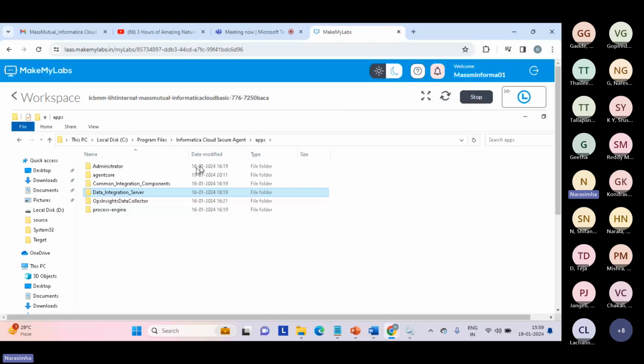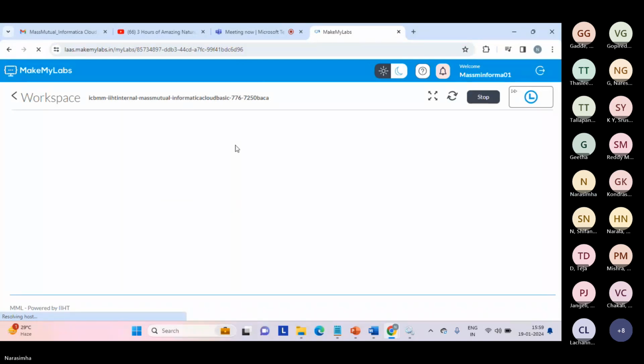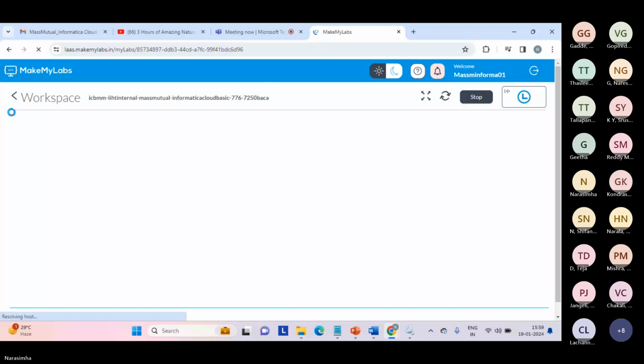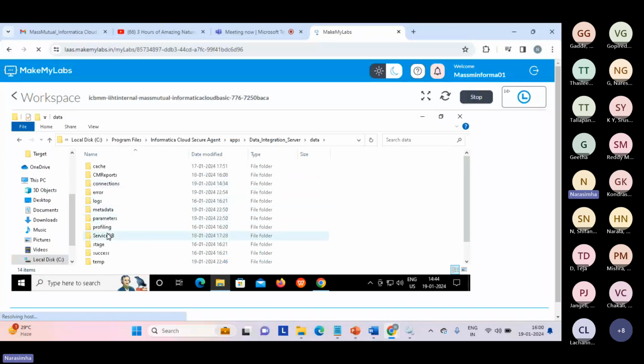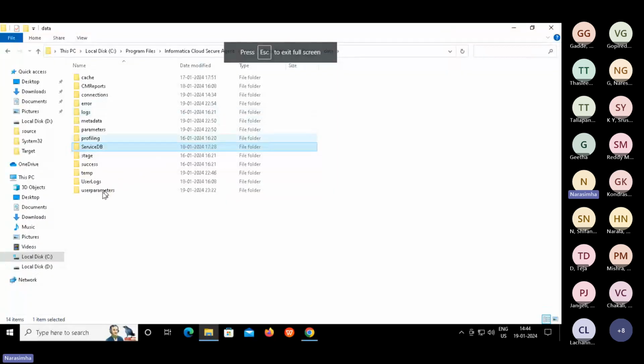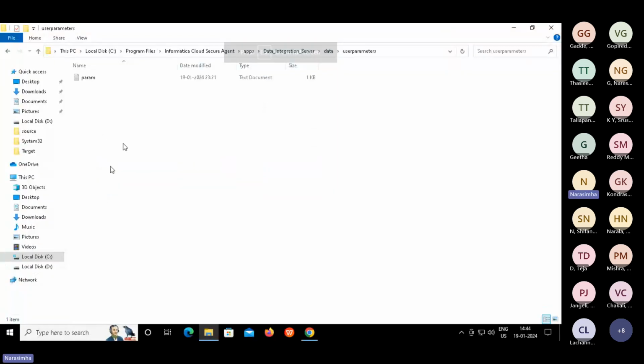Now go to data integration server. Yes. So here we need to go to data, then user parameters. Let me maximize it. User parameters. This is where we place the parent file, right? Yes or no, guys? Yes, right?